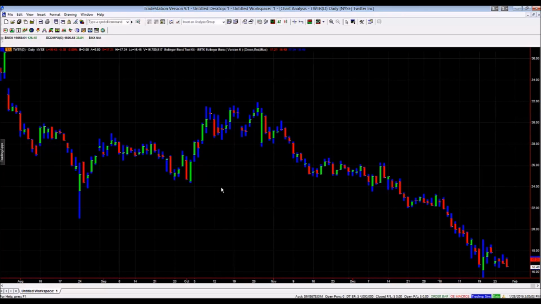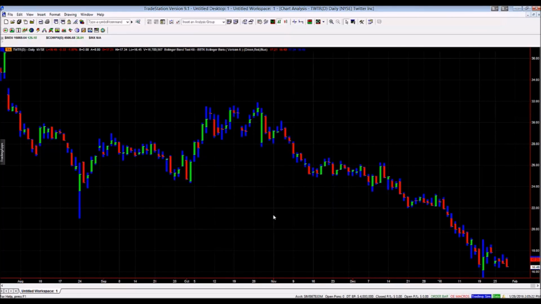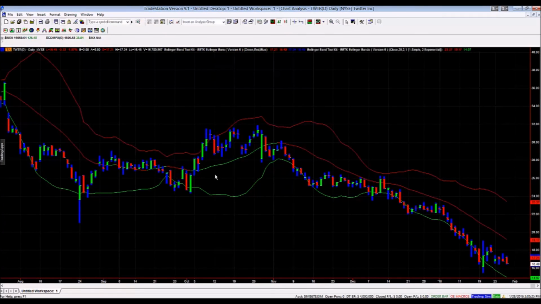So the first thing we're going to need to do is add Bollinger Bands in order to help define this pattern. So again, we're going to come down and say Insert Analysis Technique. We're going to look amongst these tools in the Bollinger Band Toolkit. You can see there are quite a number of them. We're going to select Bollinger Bands and click OK. So they draw on, and note that the middle line is green when it's rising and red when it's falling. That's to help you identify the intermediate term trend.